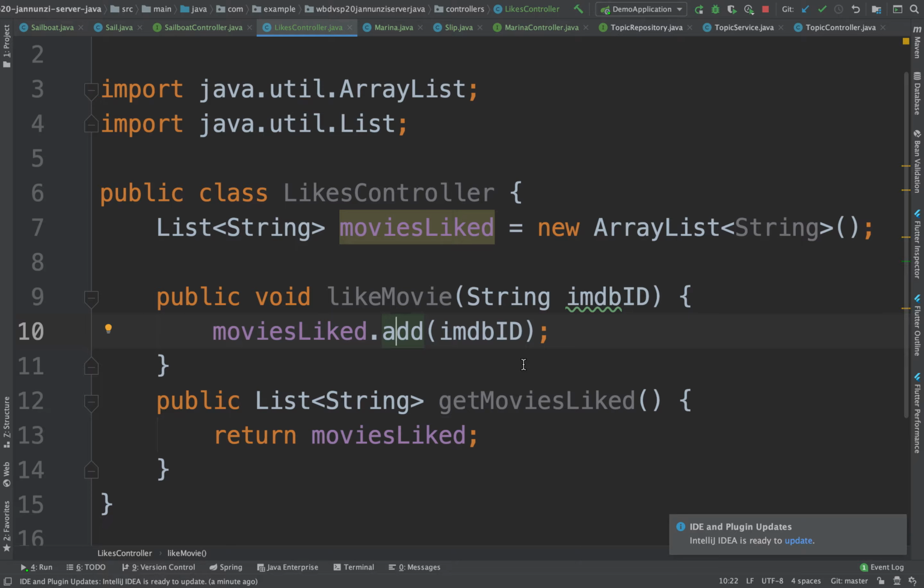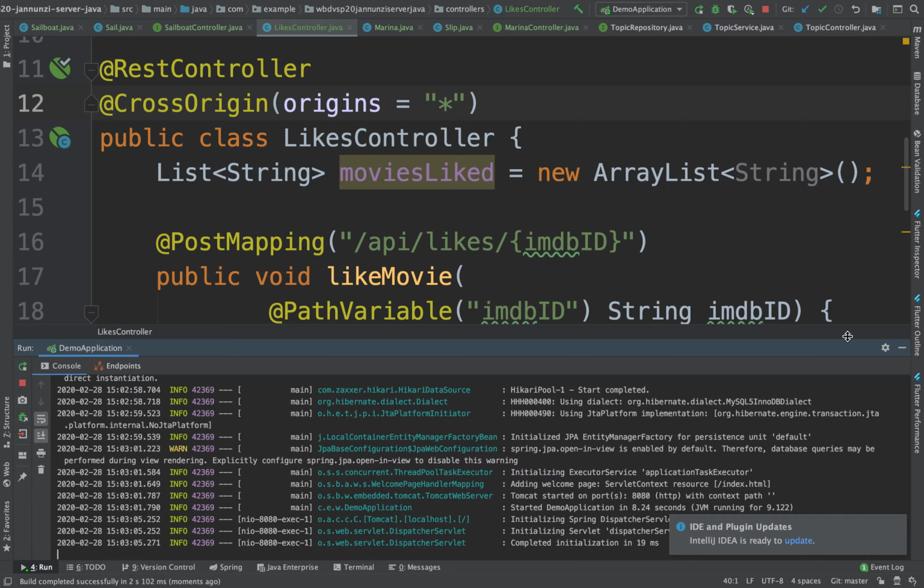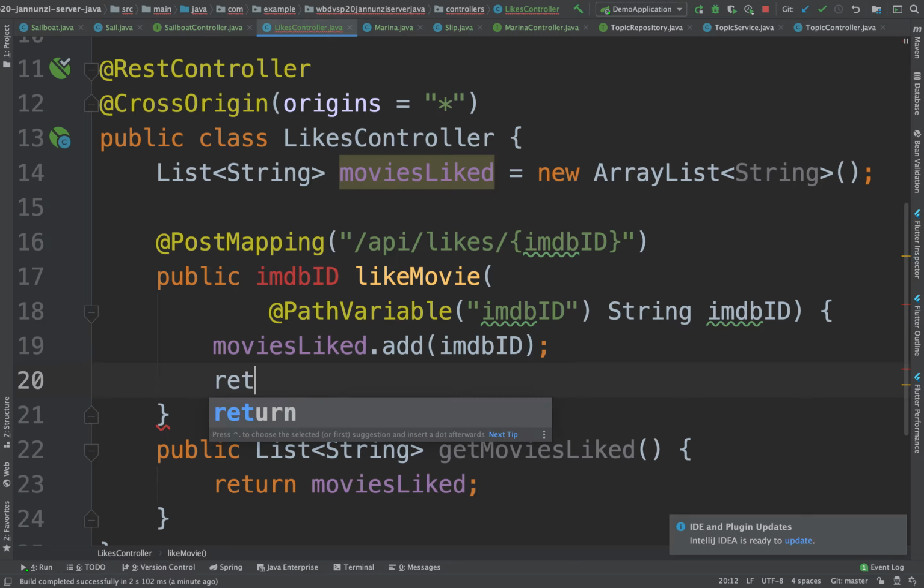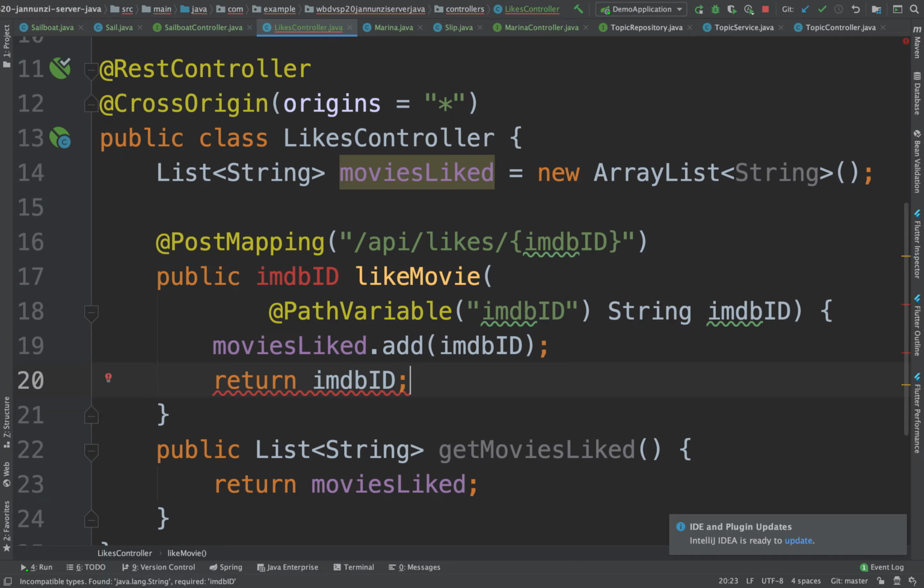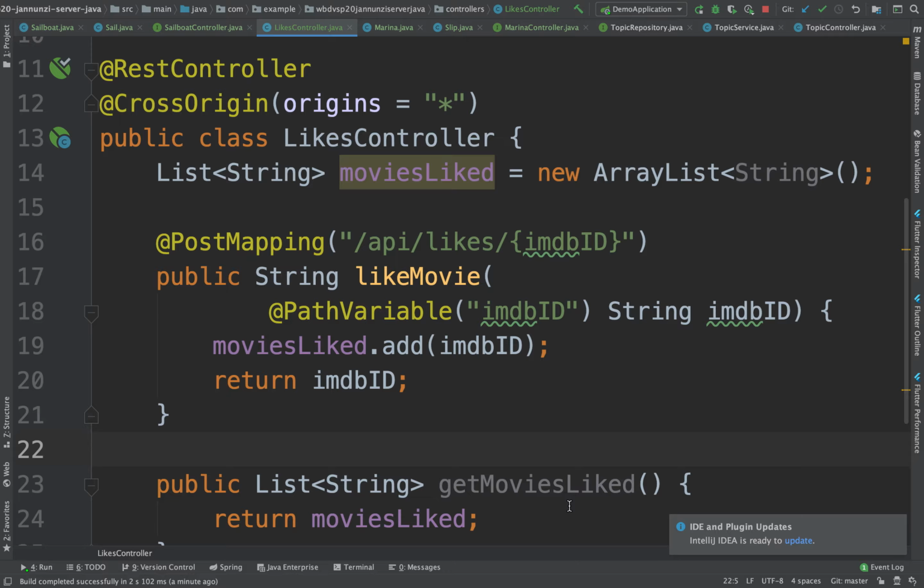All right. So if we did that, let's refresh this. Let's like this particular movie. We'll send a like. And we're still getting a console syntax error, blah, blah, blah. All right, because we are returning a void, and it's trying to parse a JSON object that's coming back as void. Right, so probably instead of just returning void, maybe we should just echo back the string that you sent us, and a string, right? And while we're here, might as well implement this get movies liked, just to verify that we were able to add that to the array.